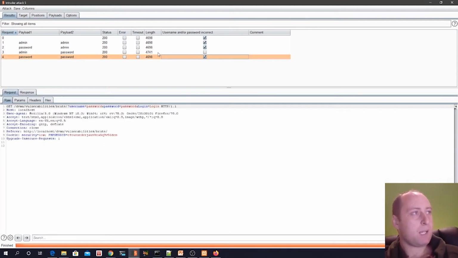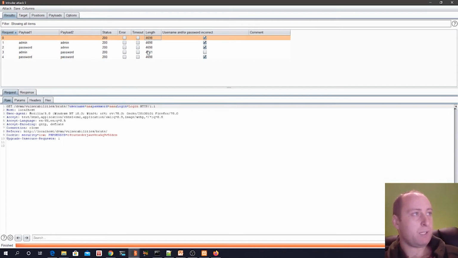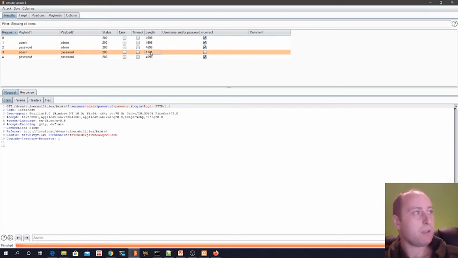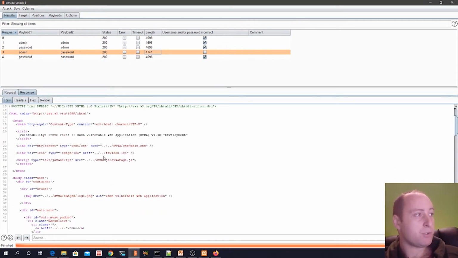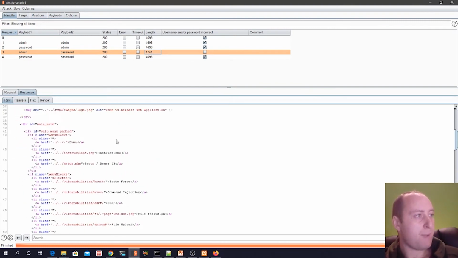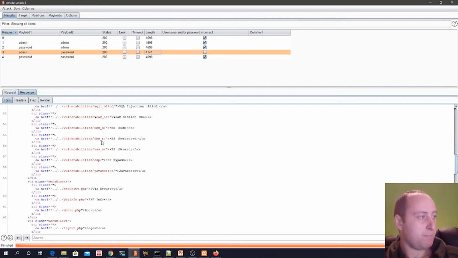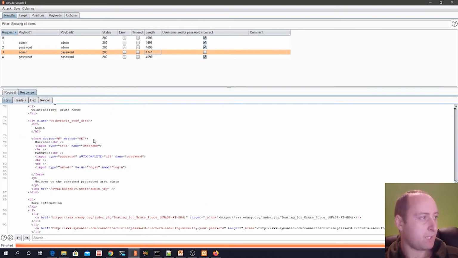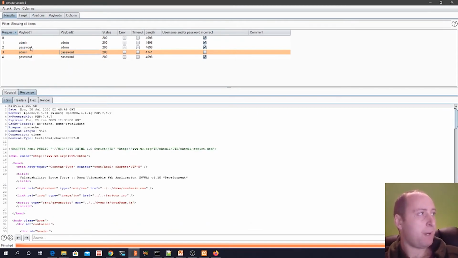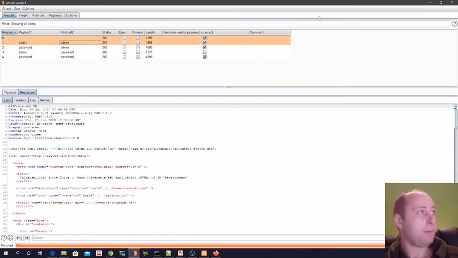But what stands out here, and these are also the same content lengths, is that this one here has a different content length, meaning that we have logged in to the page. And as you can see here, the message will be something different. It will say, "Welcome to the password protected area admin." So now we know that the username is admin and the password is password.